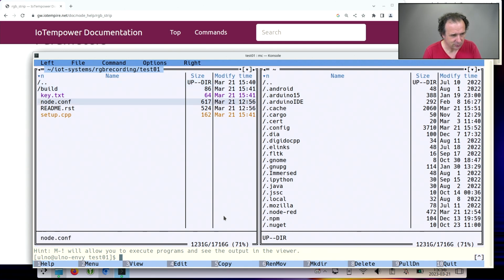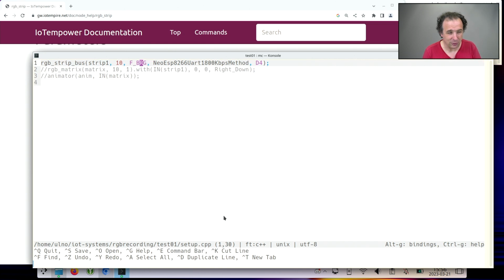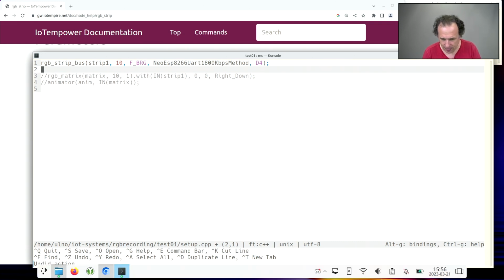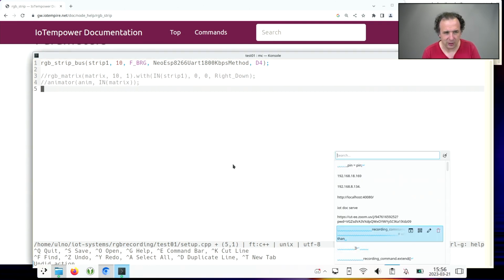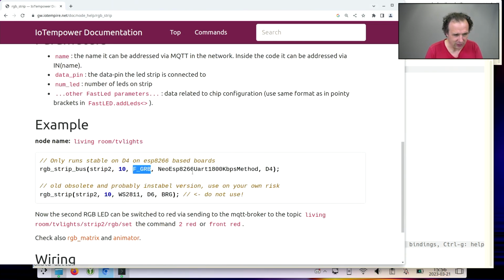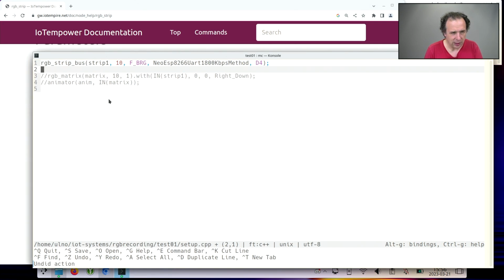So here we have a setup file, and as you see, what I just copied, I already prepared here. We didn't actually copy that. But this is the same as what we have here in the example. So let's go back to the editor. And the important thing here, the second, is the number of LEDs.